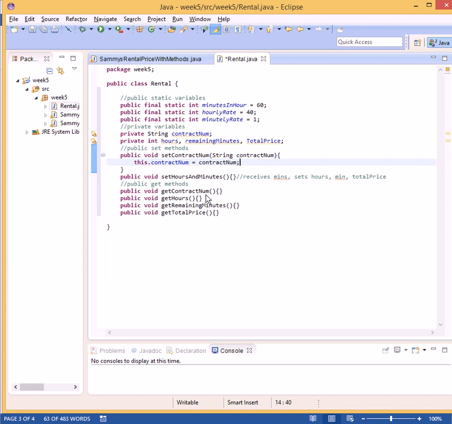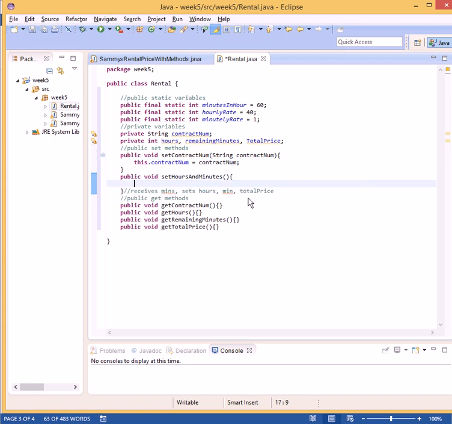Now what I'm saying is that this, which is basically the variable of the class, this one up here, is equal to the local one, this one right here. So now I'm assigning a local value to the private variable. The next one here is a little more complicated. I'm going to be taking in minutes, int minutes, like that. And I'm going to be setting a bunch of things, doing some calculations in here. I receive my minutes. I'm going to set my hours.